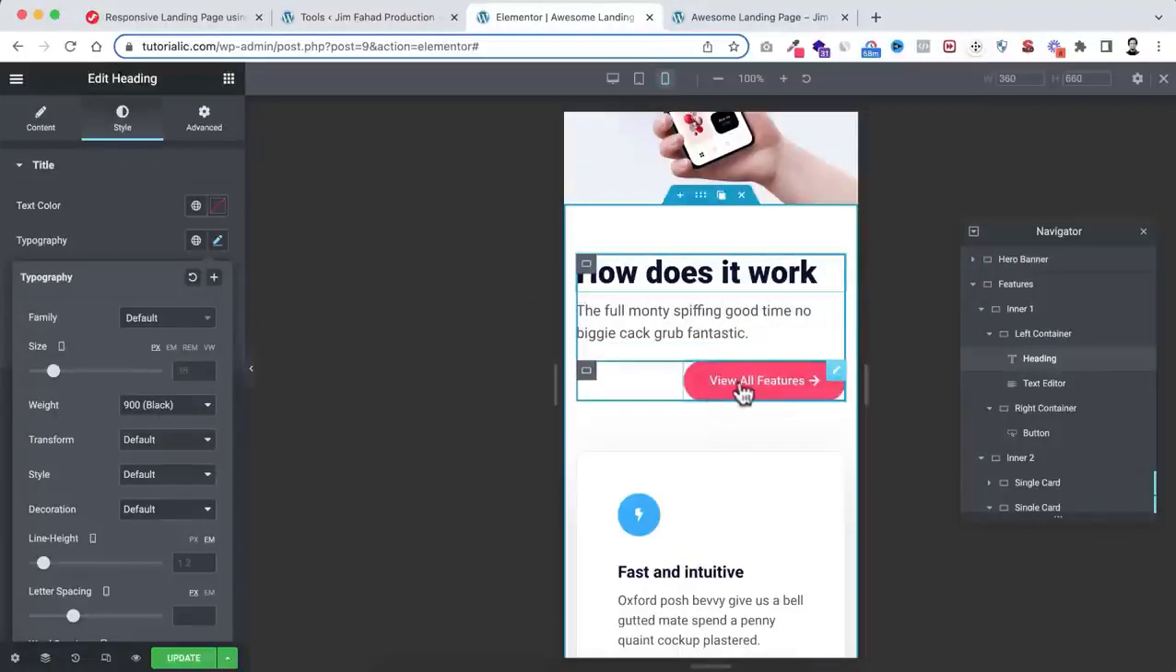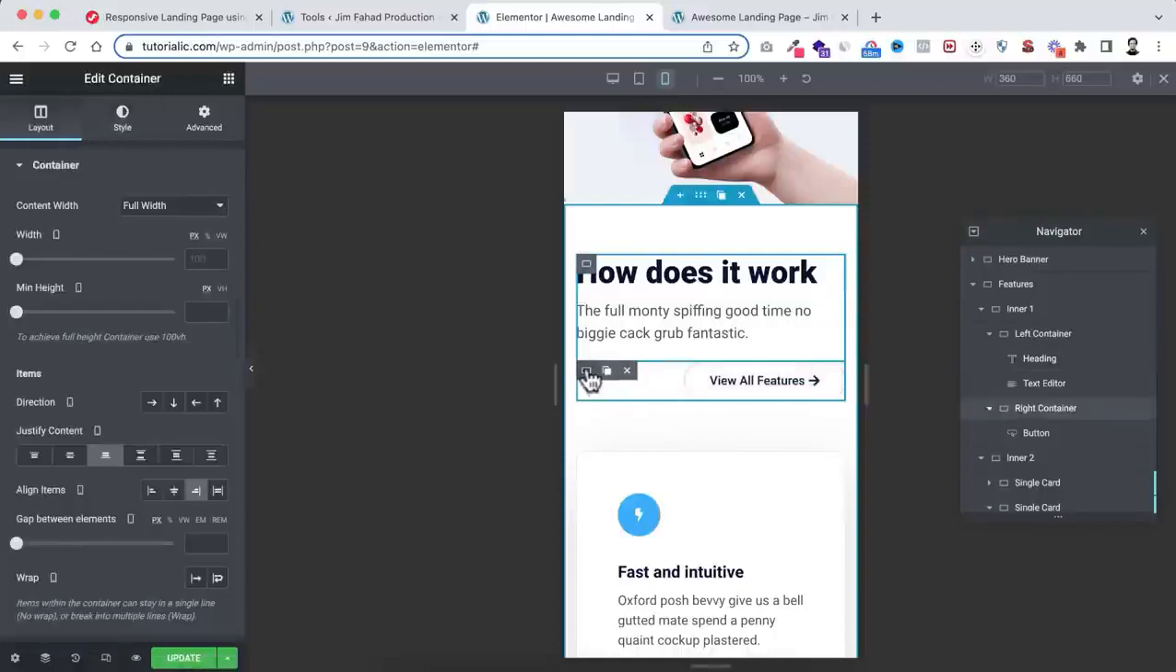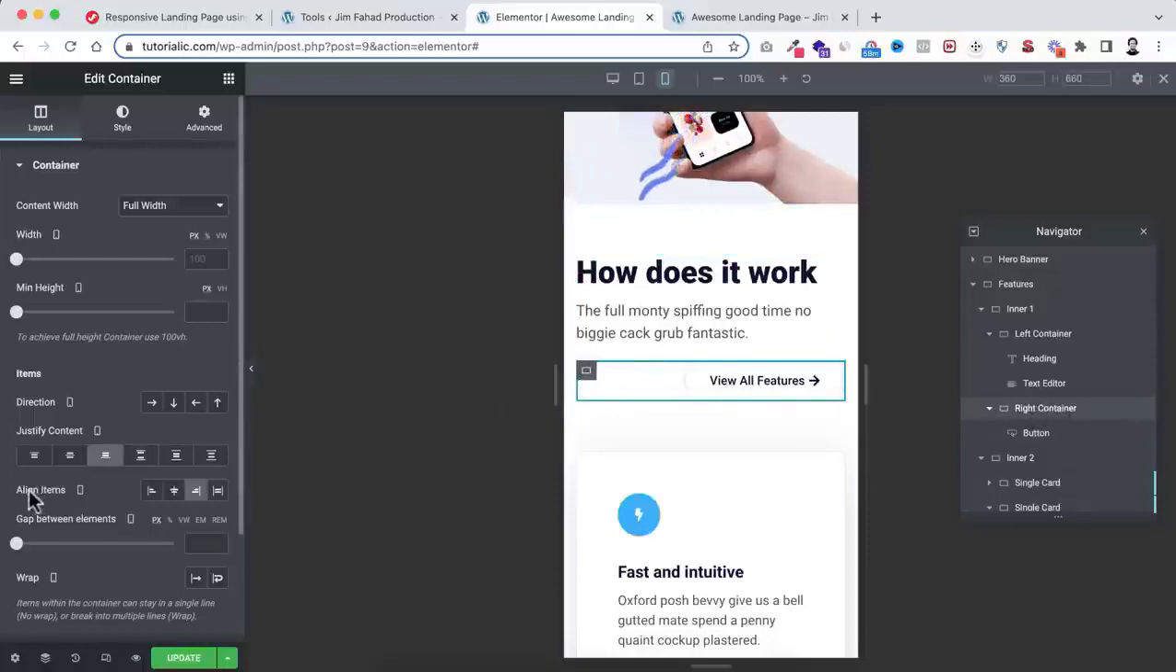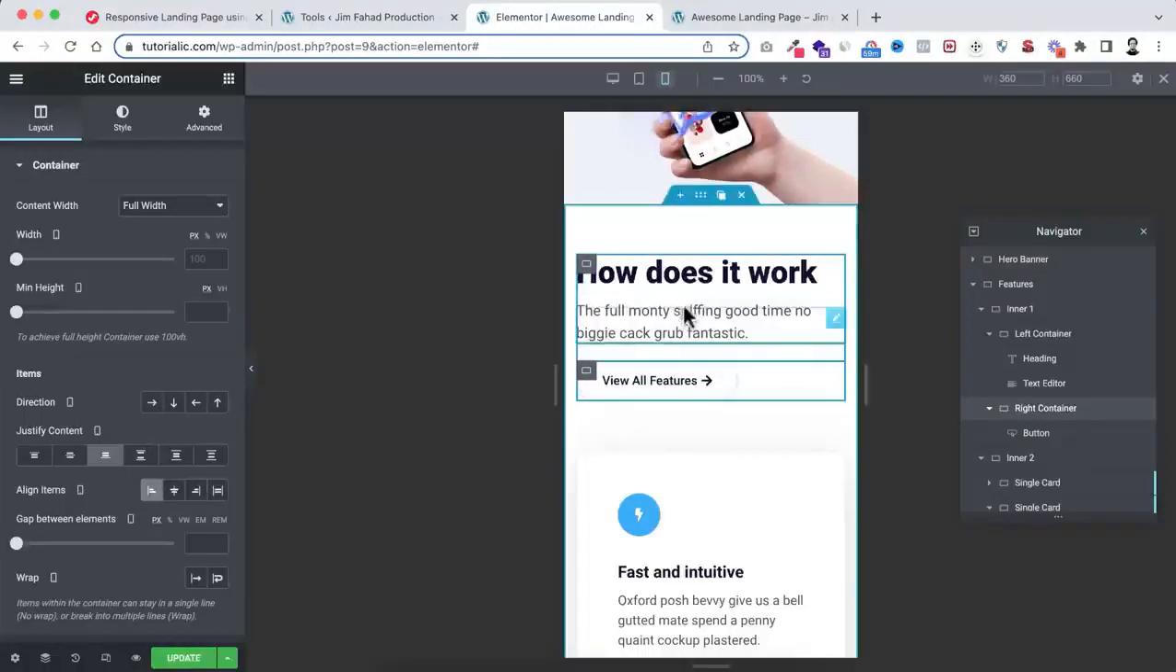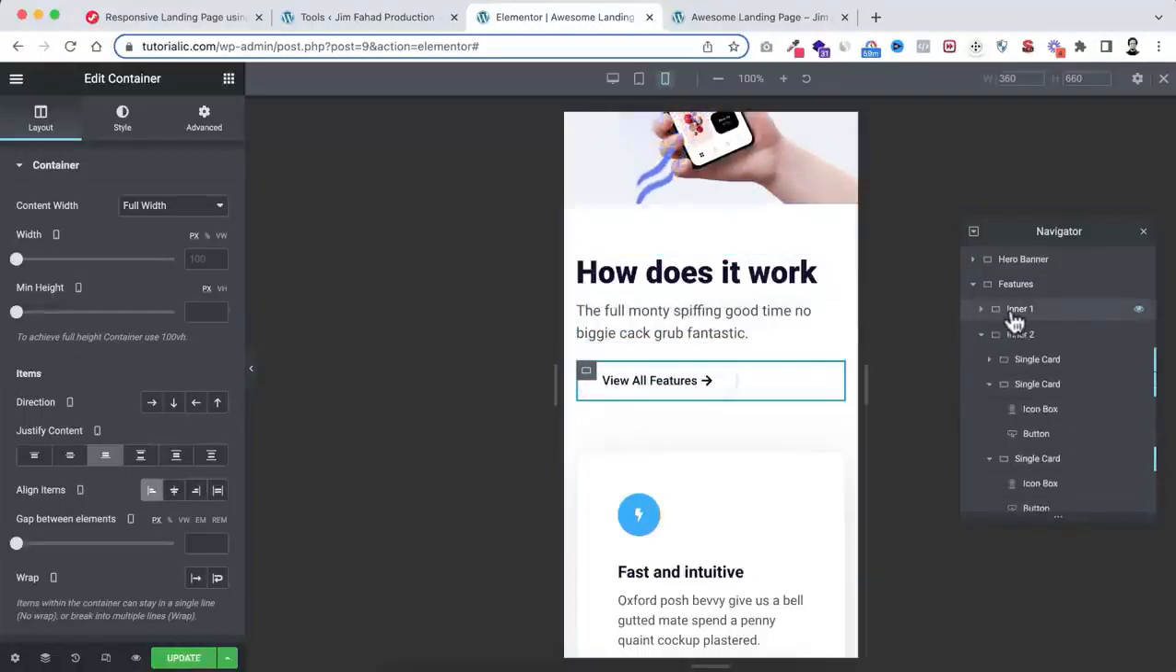Alright, now I wanna align this button to the left side for mobile device. So from here, let's select its parent container. That's basically this right container. And here the align items instead of end, only for the mobile device, I'm selecting its align items to start. So it's now aligned to the left side. So now this first inner is looking great on mobile device. So I'm minimizing the first inner.